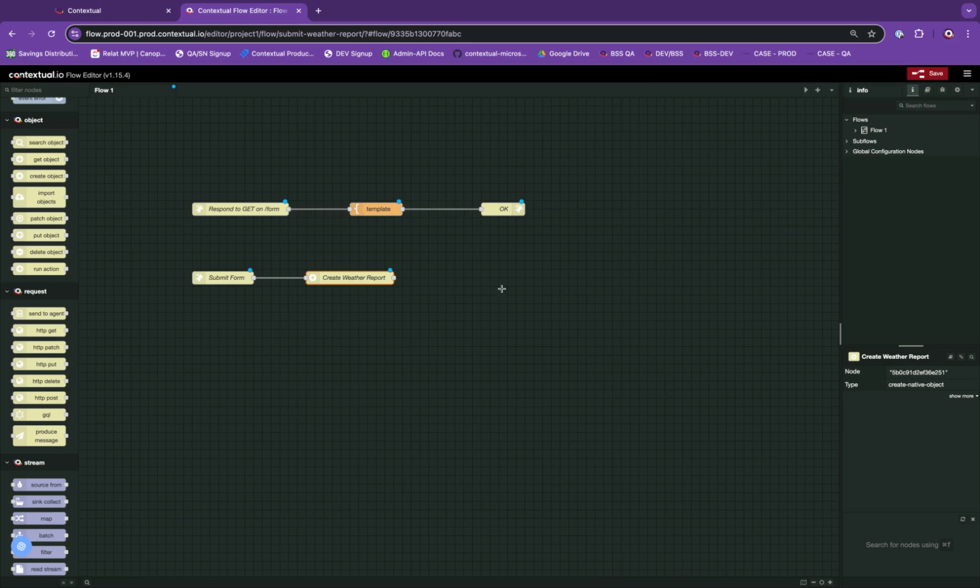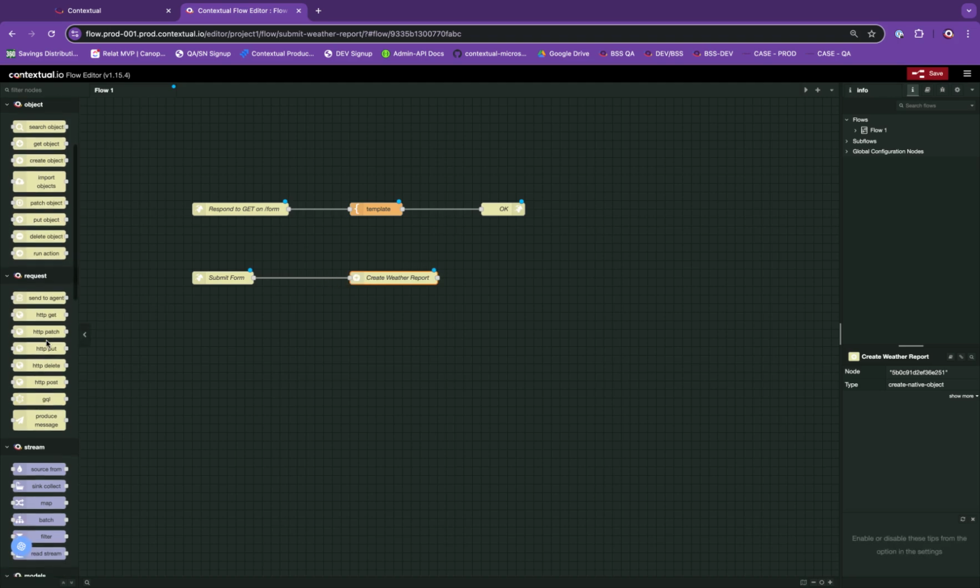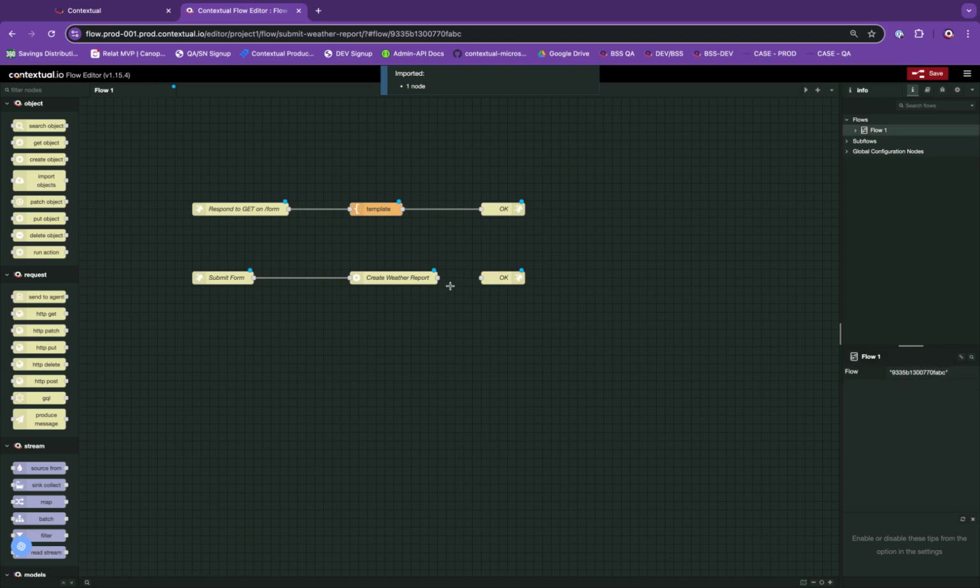So now we've accepted the form, we're creating the weather report, and now just like before, we're going to respond with an OK. I'm actually going to copy and paste the OK node or the HTTP response node and wire it in. Done. So now we've got all the components that we need for this little web app. Notice that there's nothing in here yet about error handling, and that's because we're going to talk about that in the next video.